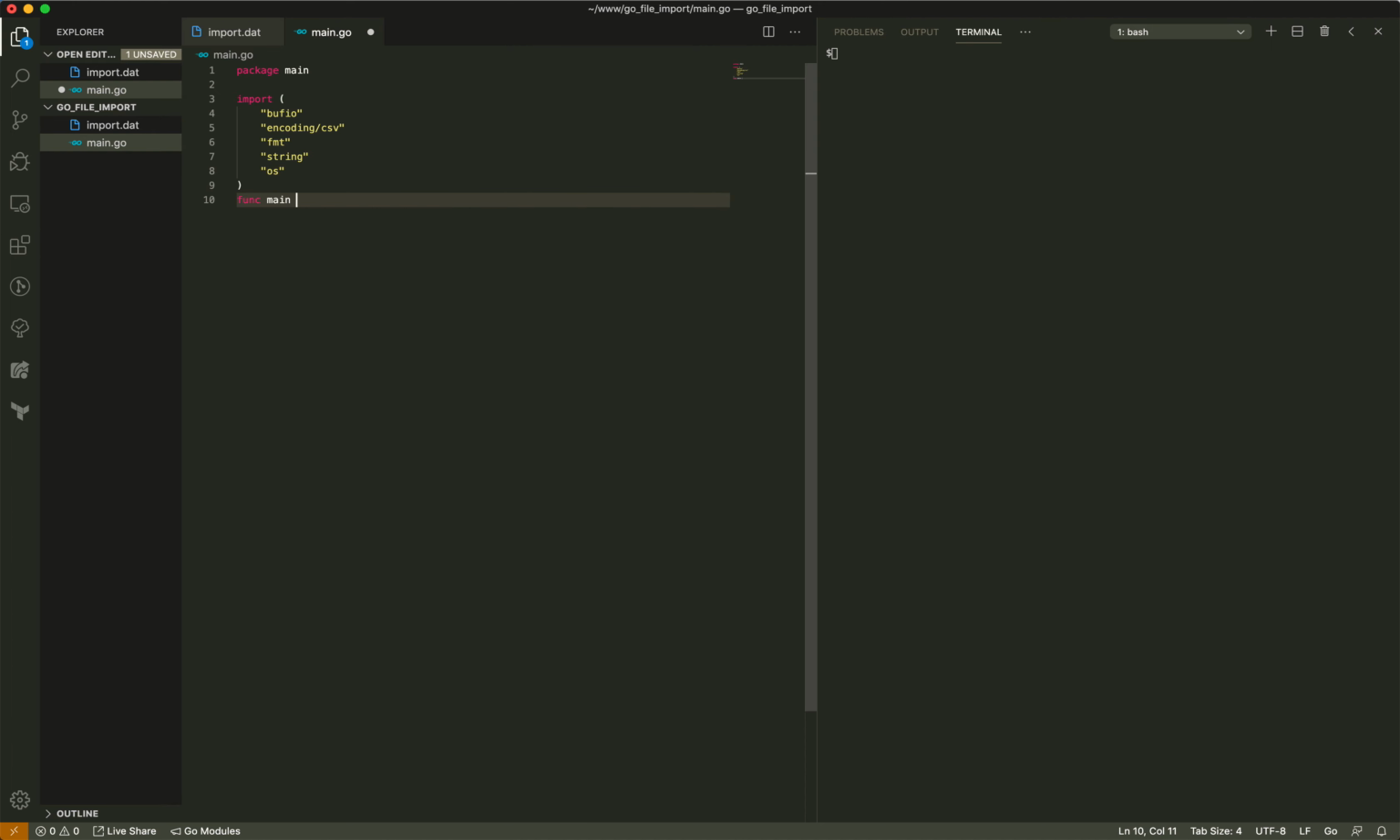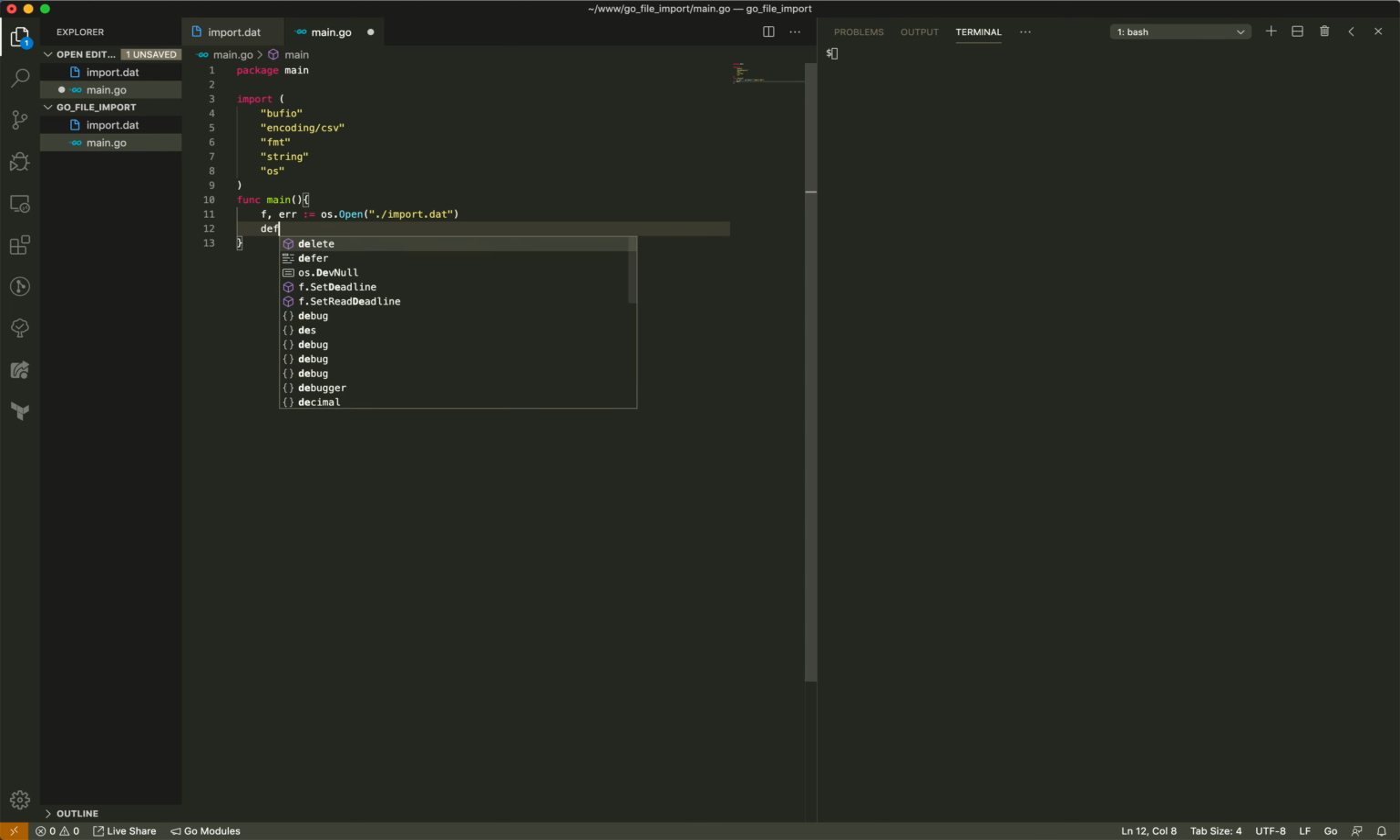All right. So first things first, Go's going to fire off this main function, and we're going to parse the data from here. We're going to import from the existing directory. So first thing we've got to do is open up an os.Open command and import the file name. We're going to use a relative path here, just as an example. We're going to say import.dat, and then we want to defer the close.